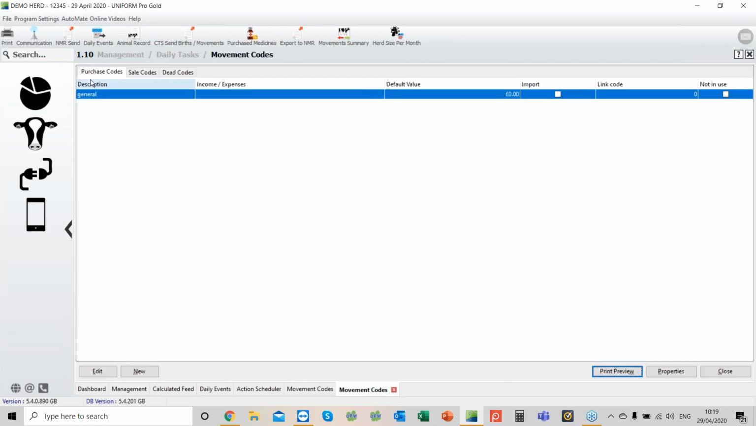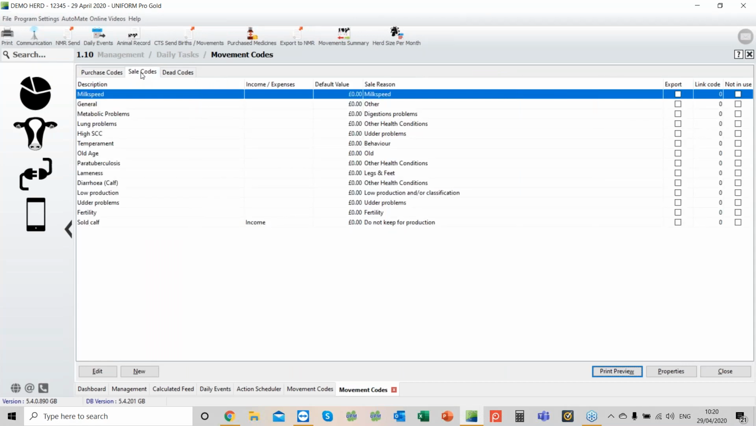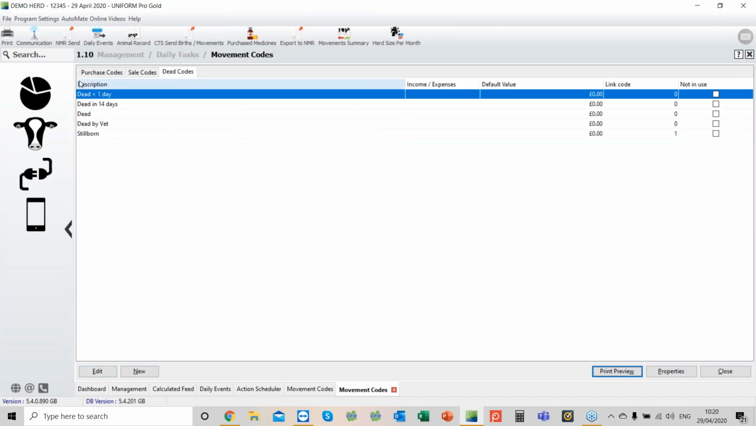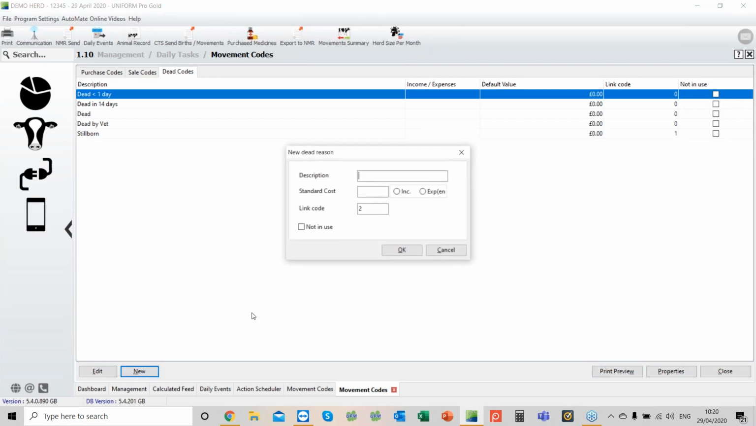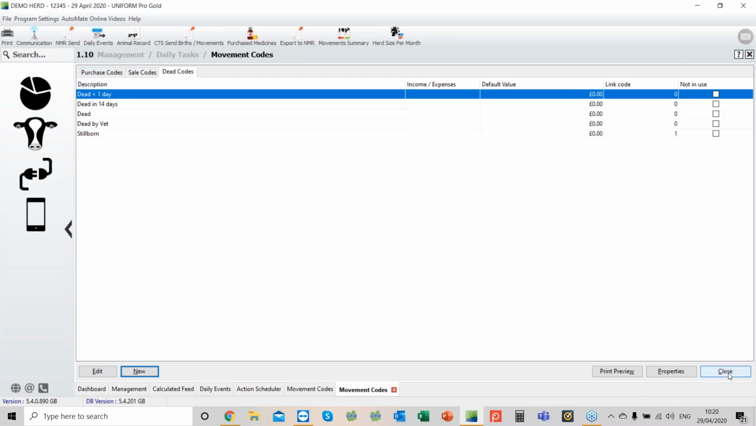So in here, you can put in the reason that you purchased cows, the reason that animals perhaps were sold. So you can always add to this list. This isn't preset. And then the reason those animals died. So again, you would just go into here, create new, or edit an existing one to give it a better name. And that's where your reasons will appear.